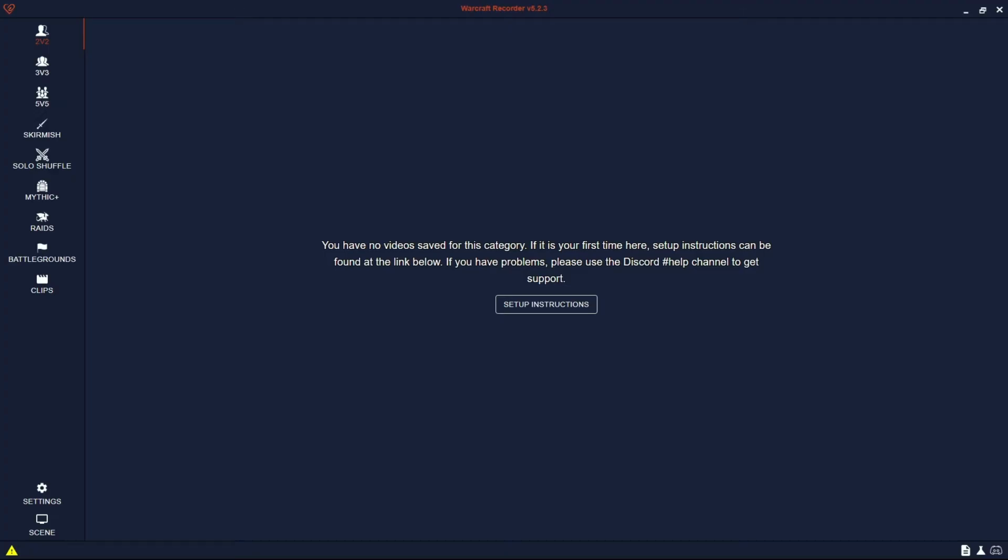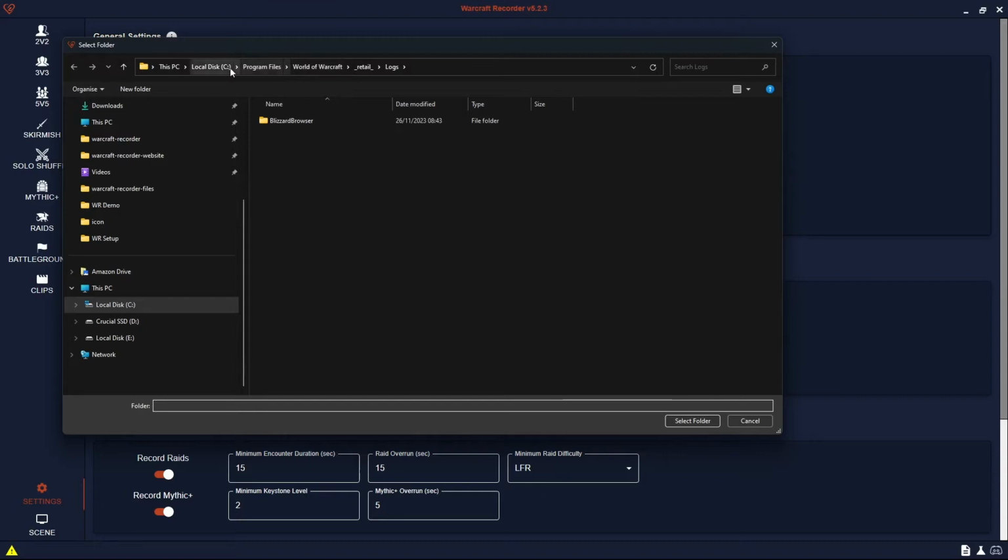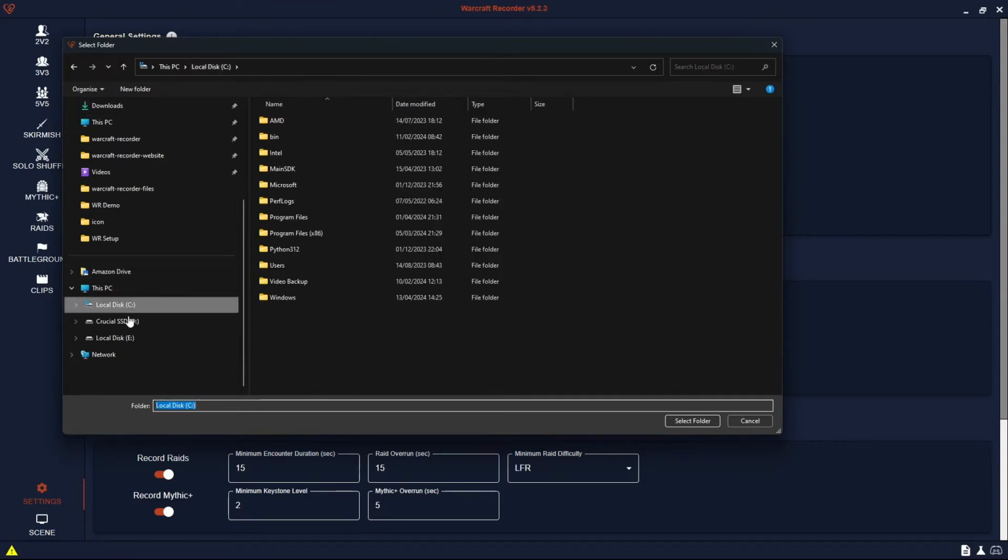We'll start in the Settings tab. Select the Settings cog to navigate there. The first thing we need to configure is a folder to store our videos in. Select any folder on a disk of your choosing and do so.